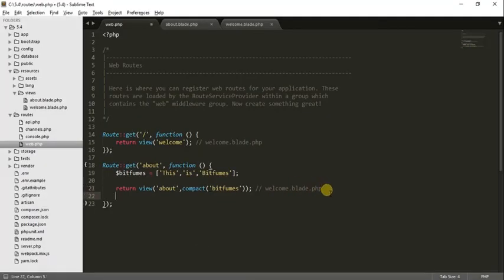I will type them in a comment. One is with, second is withBitfumes, third is the direct way, and the fourth is compact. Now these are the four ways to pass data to a view.